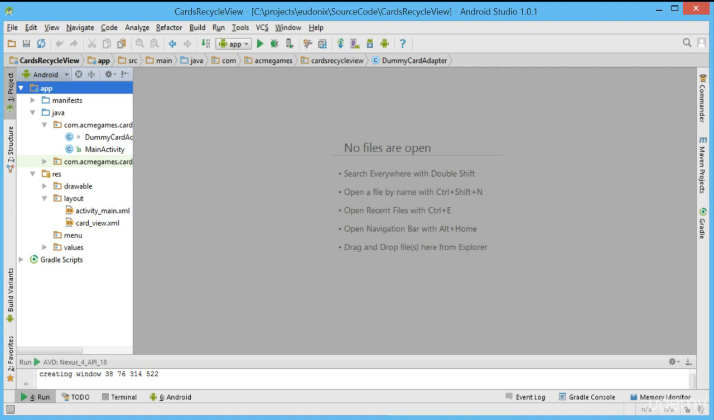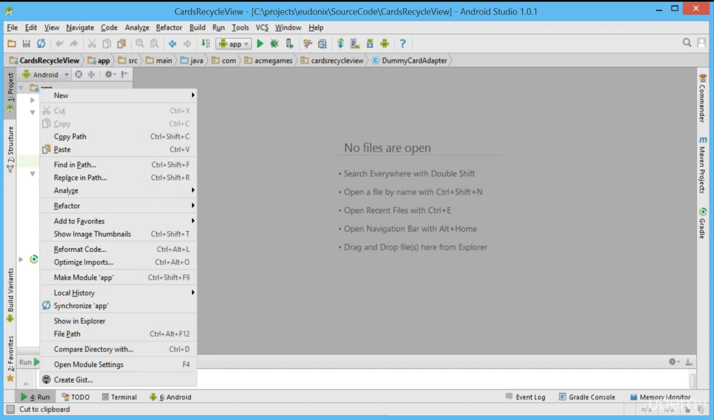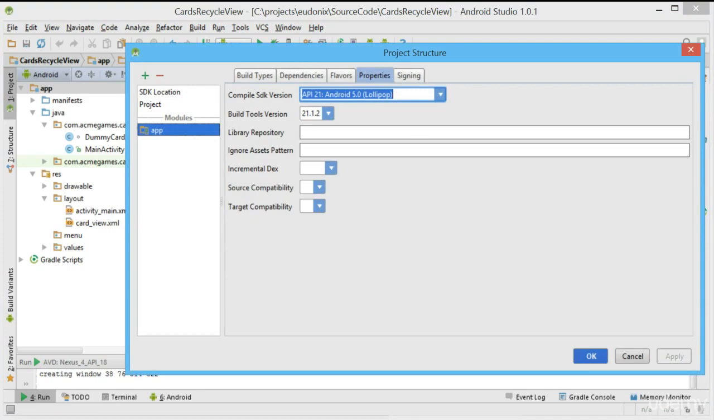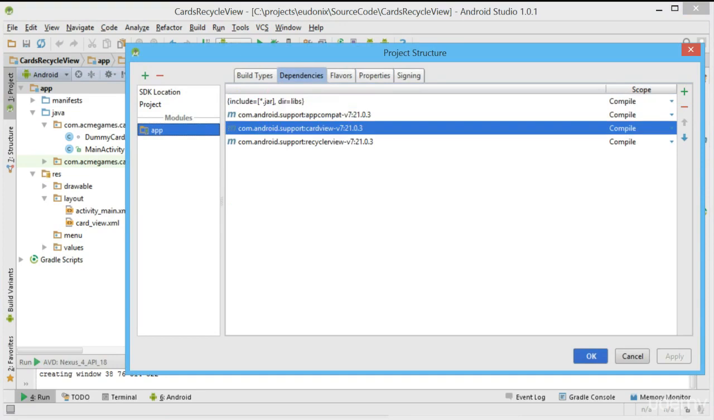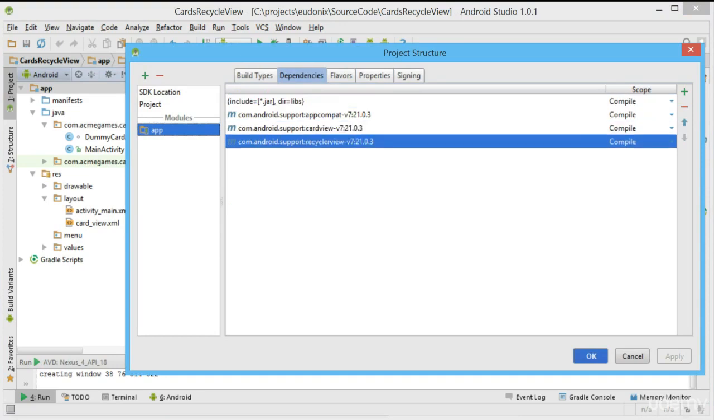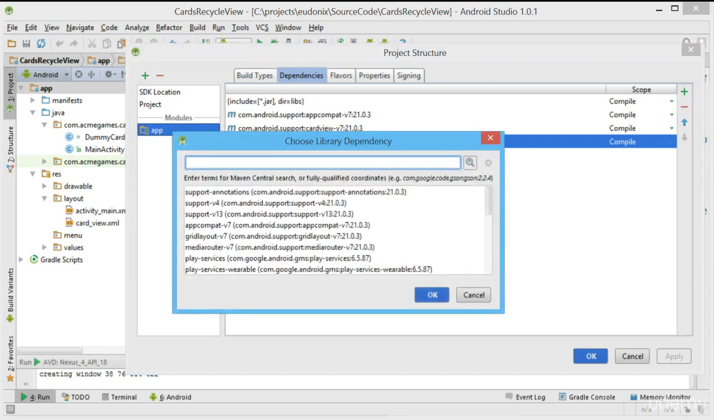In order to utilize the card view and recycler view classes, we need to import some dependencies from Android support libraries. We can easily add them to our module by right-clicking on the module and selecting the module settings option. Then going over to our dependency tab, we see we have already added the card view and recycler view libraries to our dependencies. We can easily add dependencies by clicking the plus button, selecting library dependency, and searching for the dependency we would like to add to our project build.